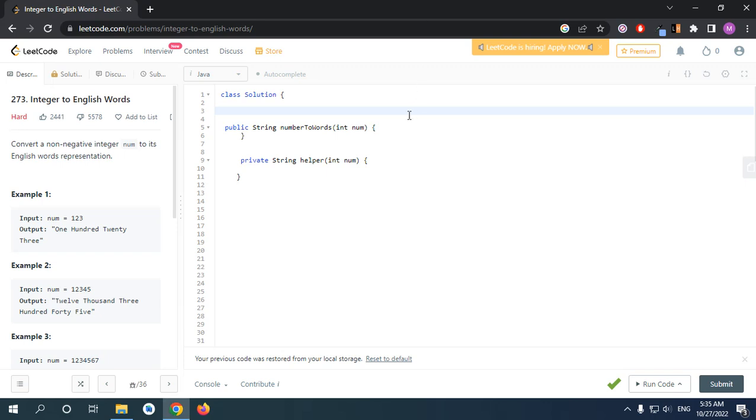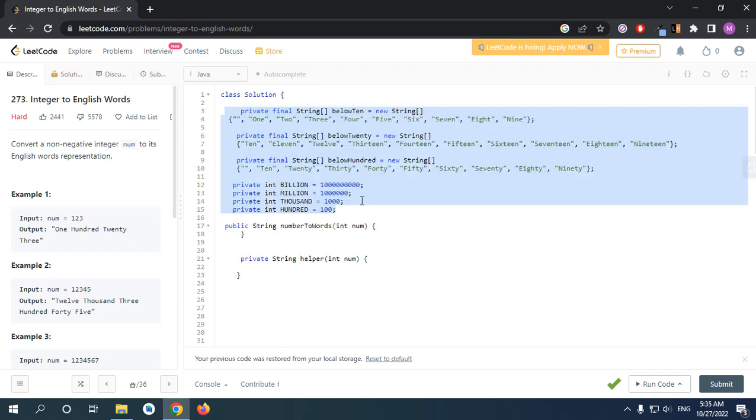Welcome back, and now this is the coding part of this problem, integer to English words. So first of all, we're gonna make 3 arrays and a couple of constant values just to help us in the process. The first array is below 10, the second one is below 20, the third one is below 100. The constants are billion, million, 1,000 and 100, which are just gonna help us with the division and some calculations.